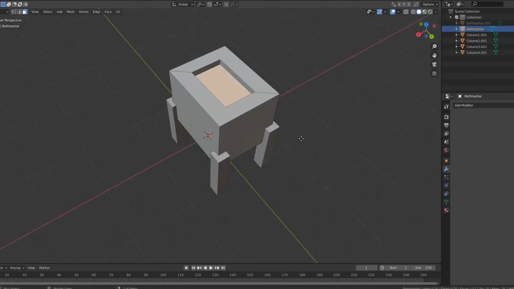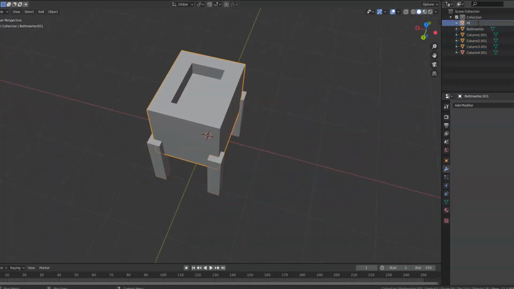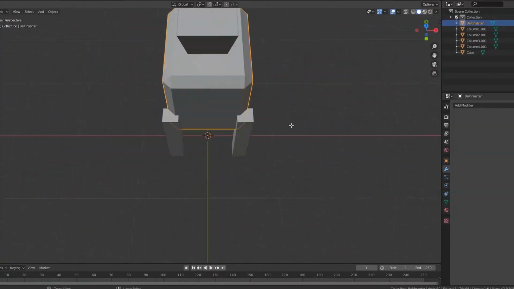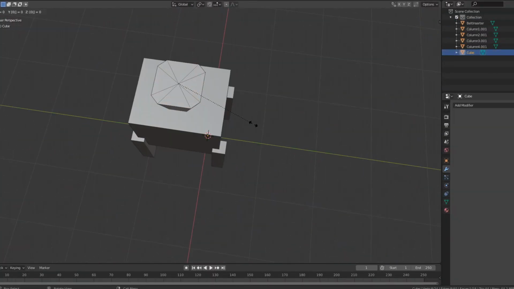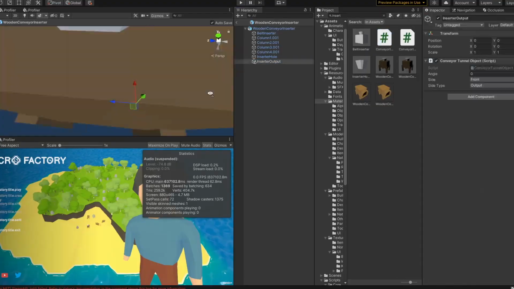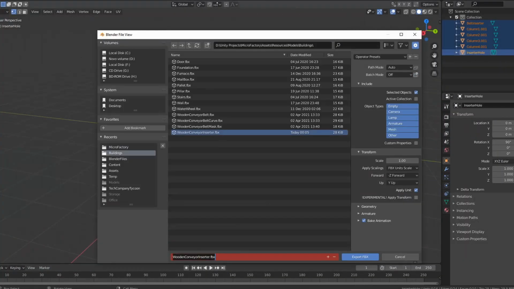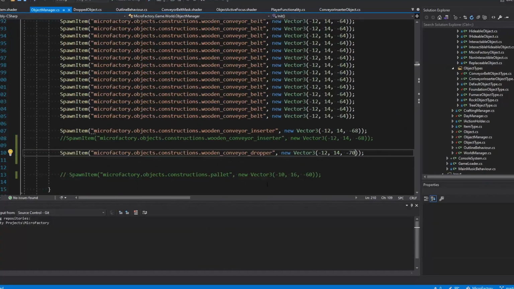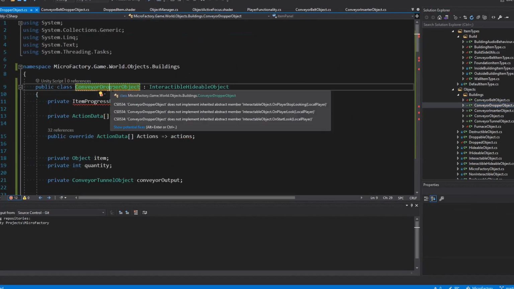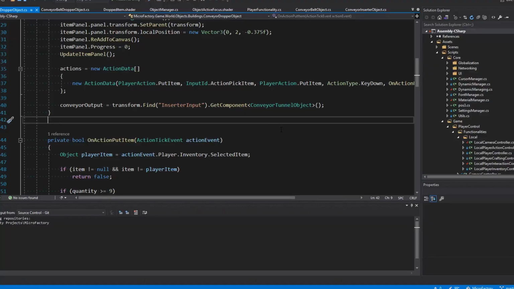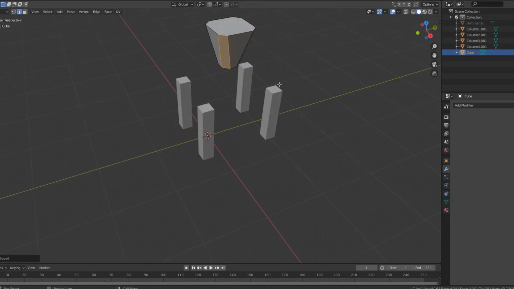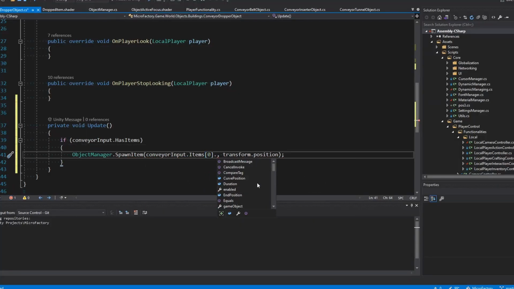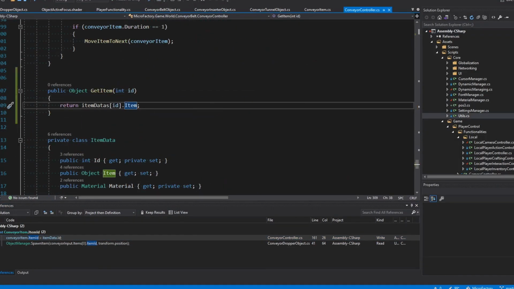Then I decided to change the model of the conveyor inserter. I added a sort of funnel at the top, so you can easily see that it's an inserter. I also made a dropper, which is the opposite of the inserter. When it receives an item from the conveyor belt, it automatically drops it to the floor. So with conveyor inserters, you can put your items from the inventory into a conveyor belt. And with conveyor droppers, you can receive the items from the conveyor belt. This probably won't be useful late game when you have a lot of machines working, but at the start you need to place the items where you want, so you will need it.